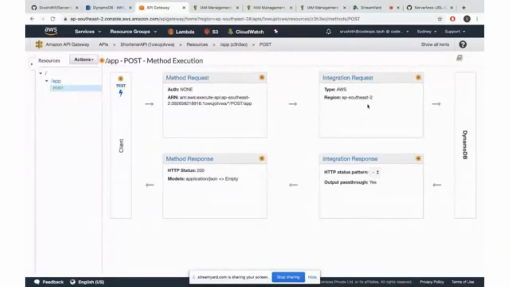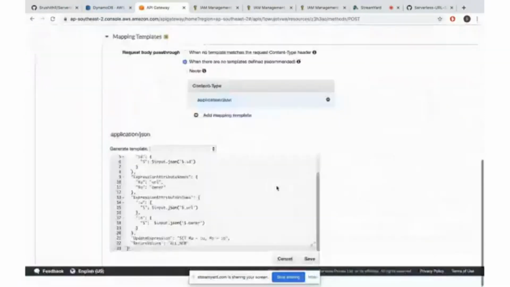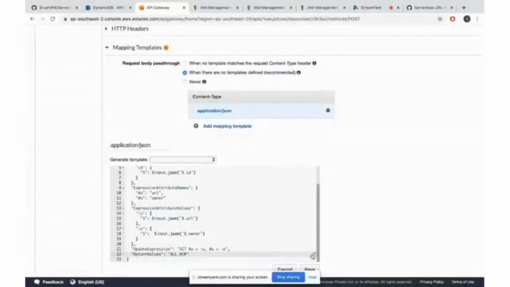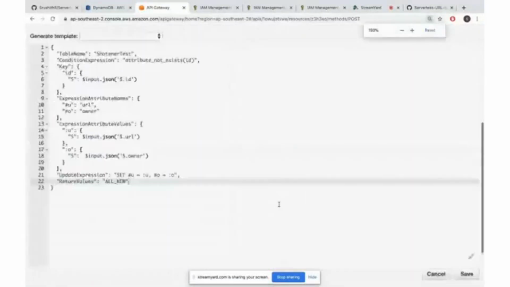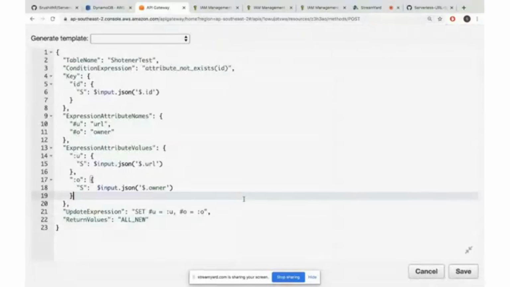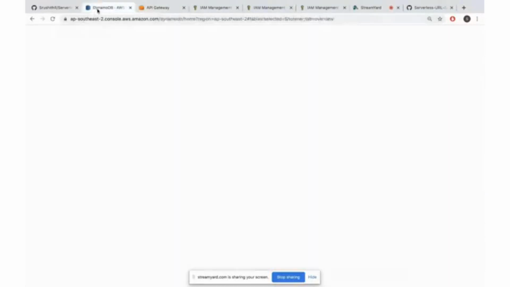Now, integration request. So what this is, let me maximize this. Okay, now this is the thing. So what is an integration request? An integration request, if you remember the previous screen, is basically an interception before it actually reaches DynamoDB. So there is some input coming in. I'm transforming that input into a format that DynamoDB can understand and sending it to DynamoDB. As simple as that. And for people who are familiar with DynamoDB, the syntax should be straightforward.